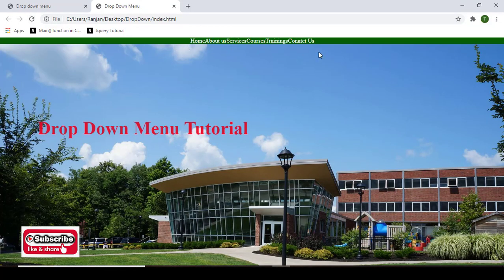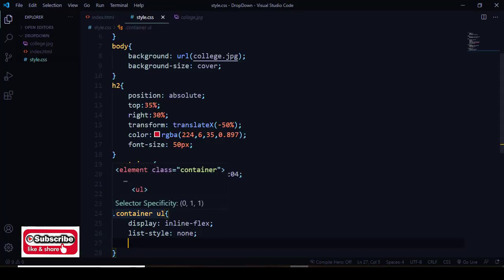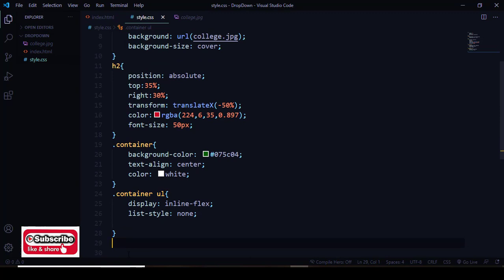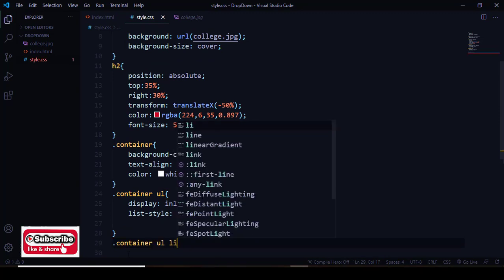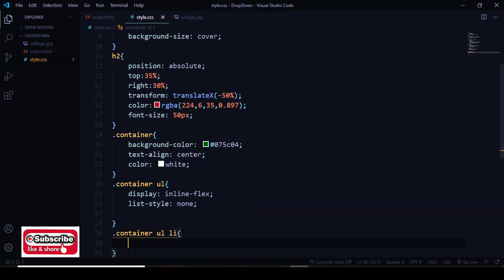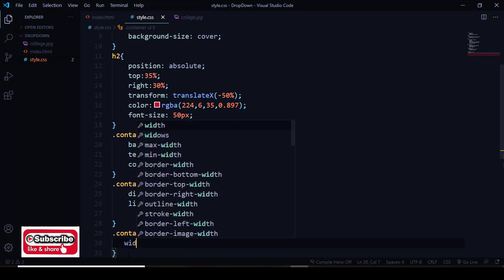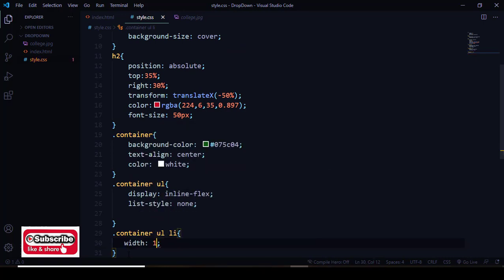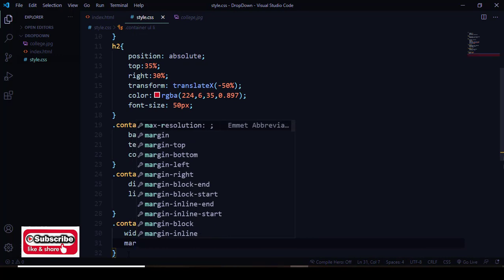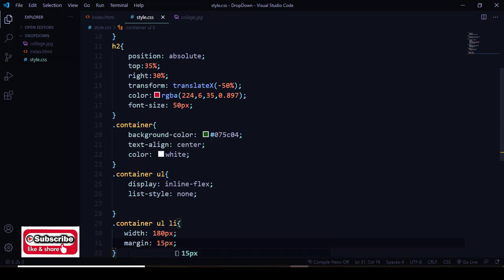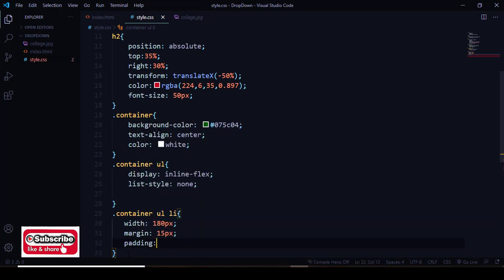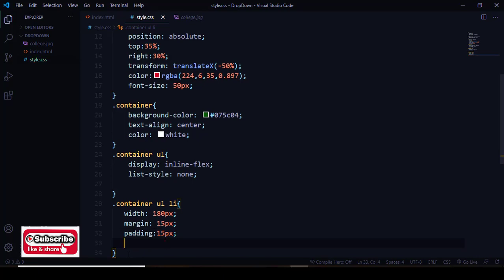Okay, now they are displayed in a vertical order, but there is no space between each of these menu. So to do that, what I'm going to do, I'm going to copy this one and paste them here. Make it yellow. I want to add some width, maybe 180 pixels, margin 15 pixels, padding also maybe 15 pixels. I think that's all. I think it's fine. Let me refresh the page now.